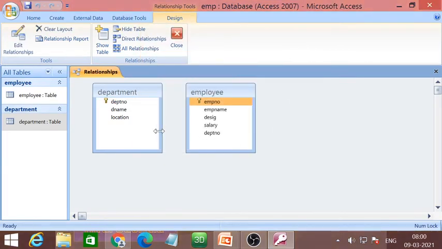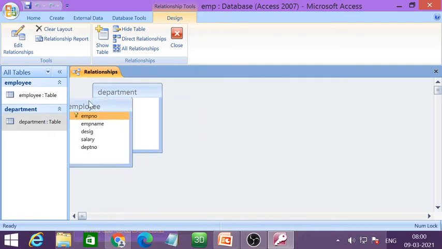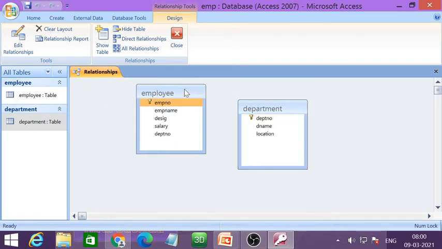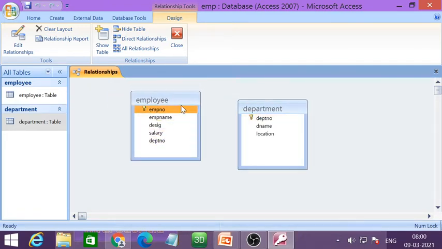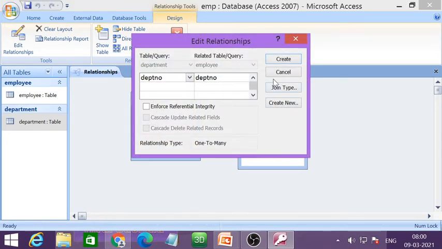Now tell me which is the primary key you will use to join these 2 tables. One common field should be there in both the tables. So as you can see DPTNO, DPTNO. You will take this field name to create a relationship. You will just drag DPTNO of employee table to DPTNO of department table.